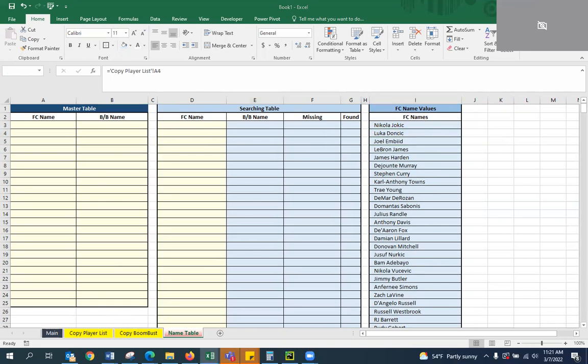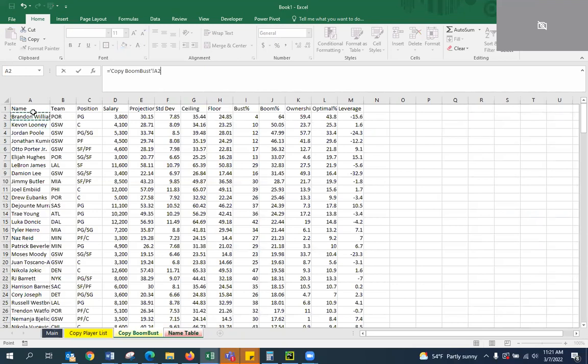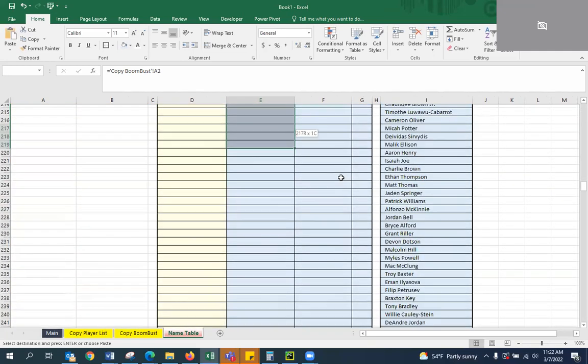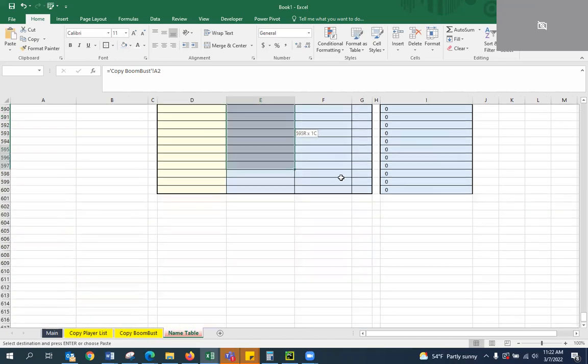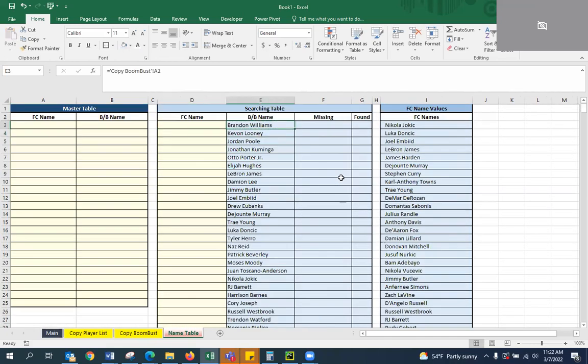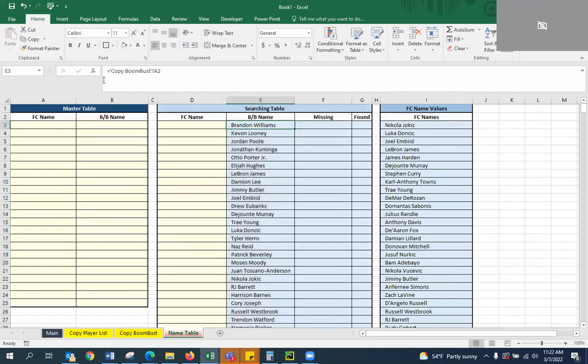The next thing we're going to do is bring in our boom bust names, because we're going to be matching. I'm going to show you at first the most basic way to bring this in, which is just the same exact way I brought the names in from there, but from the boom bust tool instead of the fantasy cruncher player list. But once we've got this in here, I'm going to make an edit to this. I'm not just going to leave it like that.